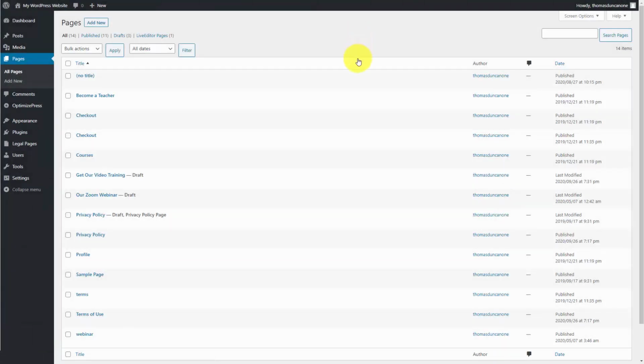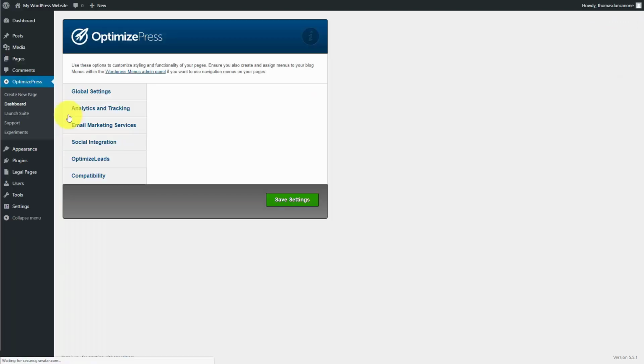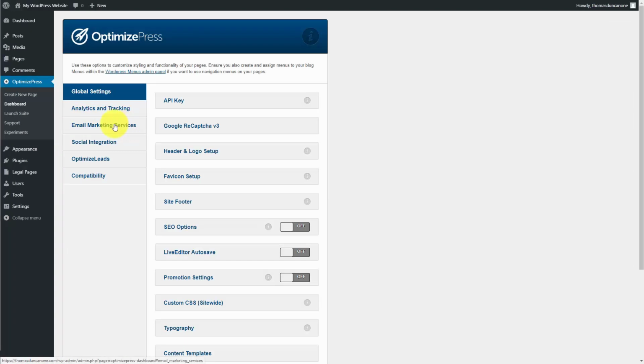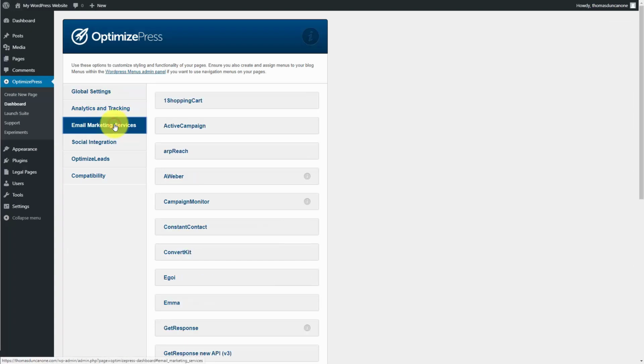What we are then going to do is go into our page builder. Again, this works whether your page builder is WordPress based or cloud based. We're going to go into our builder and into the builder dashboard. What we're then going to do is go into our email marketing services.